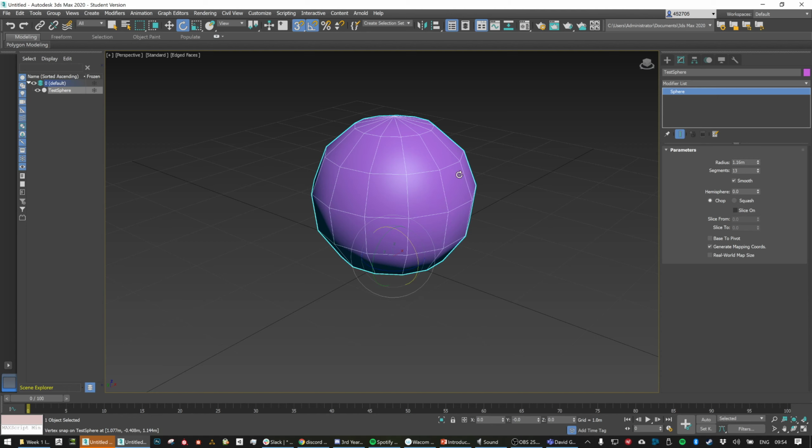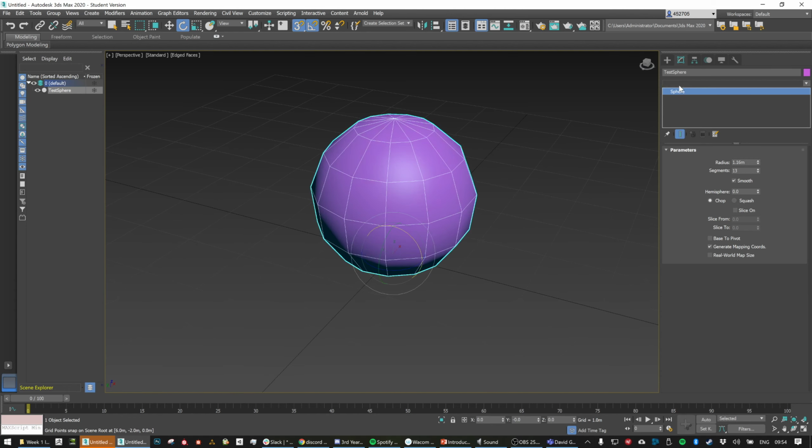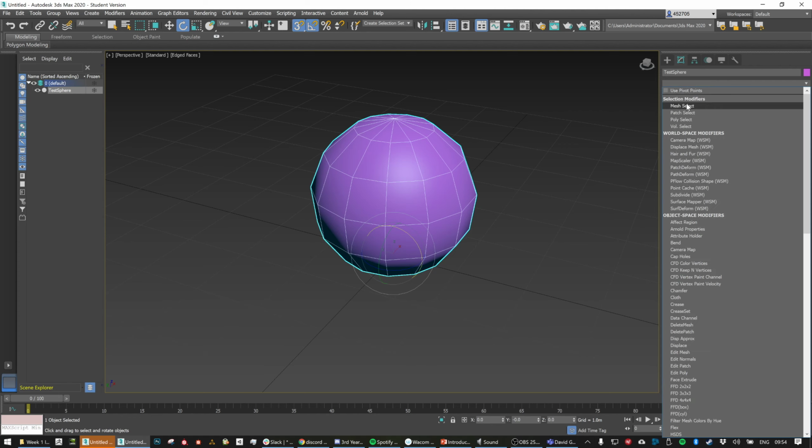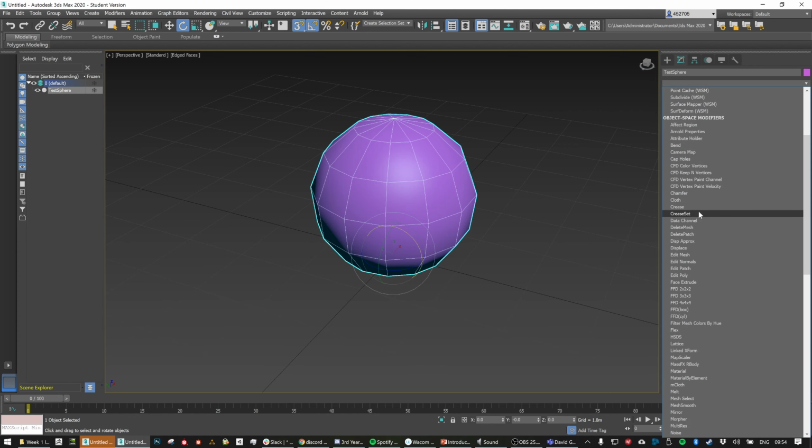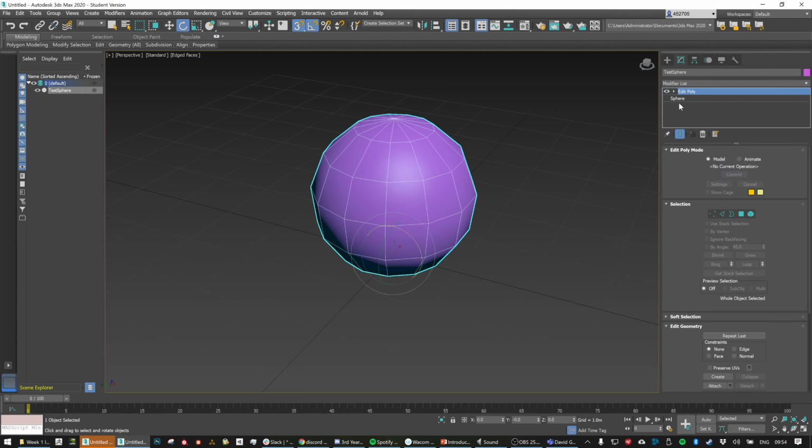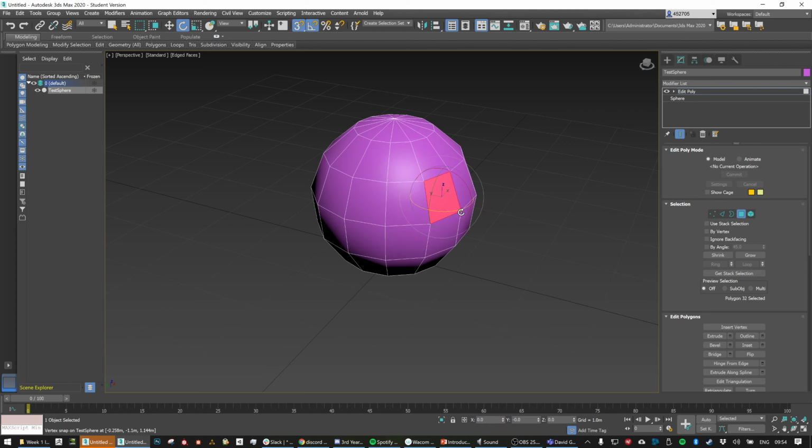So if I want to actually edit it, I need to put on an edit poly modifier. So if I click on the modifier list, there's tons of modifiers, but we're going to go through the basic ones. We probably wouldn't use all of these. So I'm going to use an edit poly modifier, and that goes over the sphere, and that means I can edit stuff. So let me just do something real quick and show you why 3ds Max is useful.